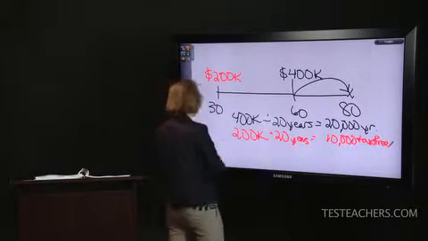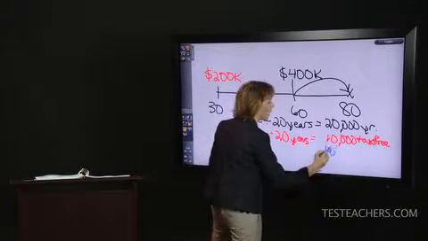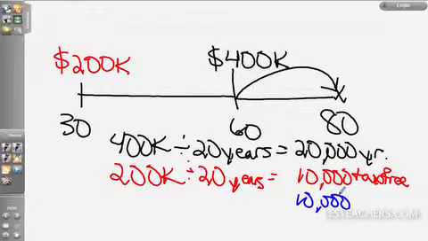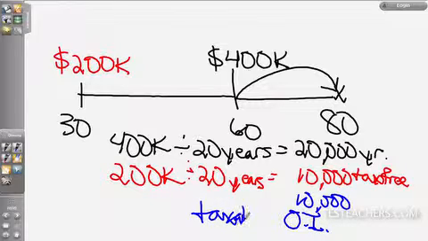The earnings, the other $10,000, how is this taxed? Taxable as ordinary income. Test question.